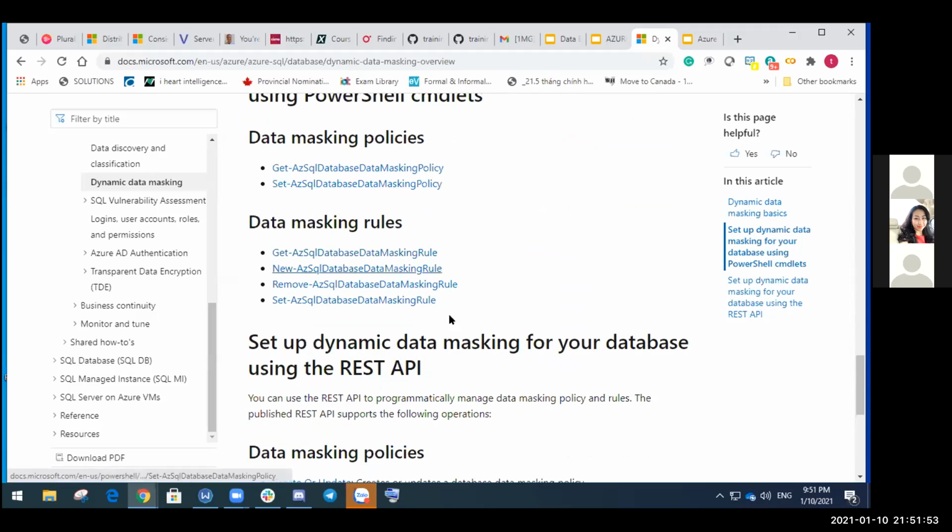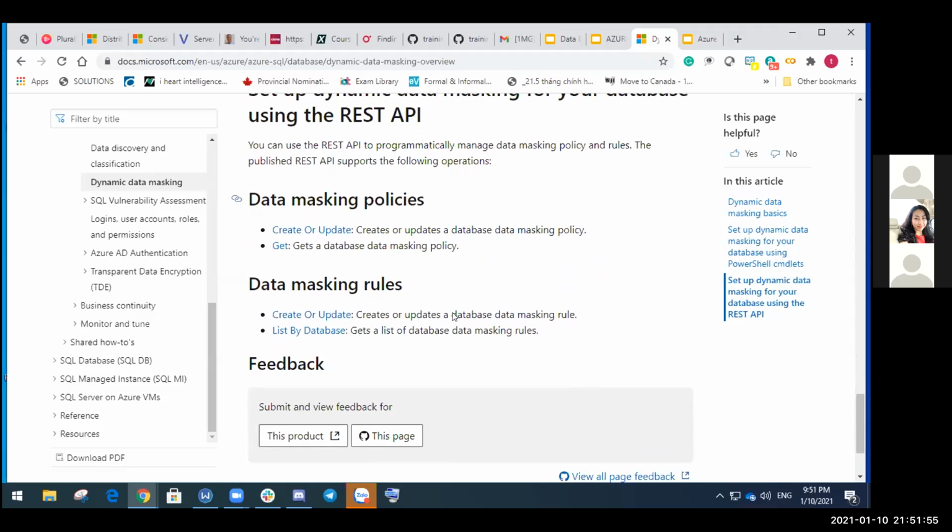So please remember about data masking and the policies: basically create, update, and get the data masking policies. These are all you need to remember for security on the SQL database with data masking.